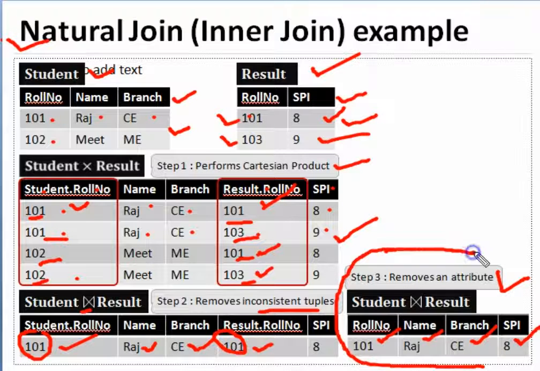I think you now have enough knowledge about the natural join. The first step is to perform the Cartesian product on the given relations. The second is to find out whether the tuples are consistent or inconsistent. If we find a consistent tuple, we put it into the result, and if we find an inconsistent tuple, we remove it from our result.